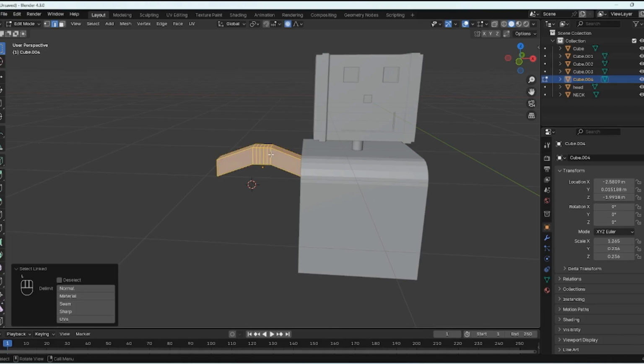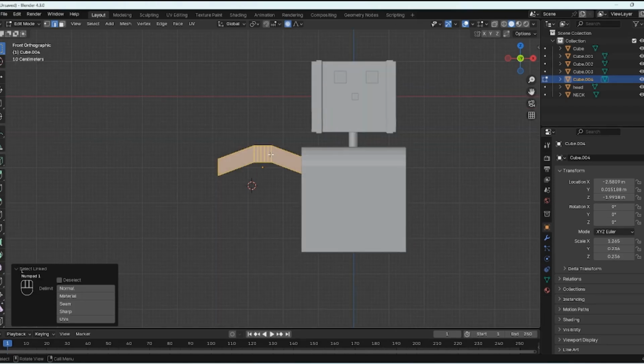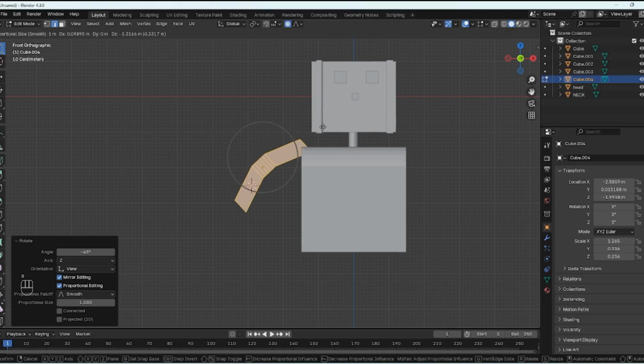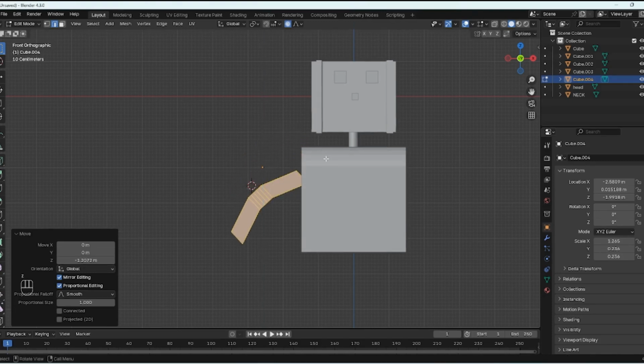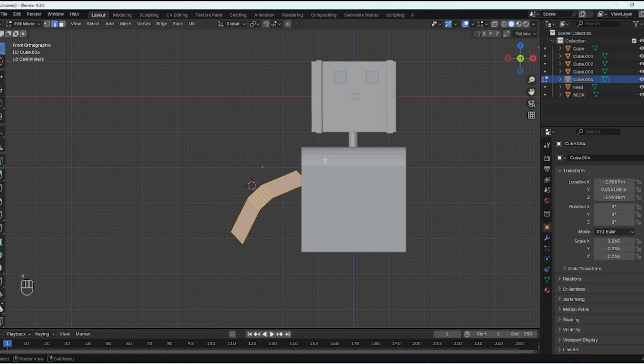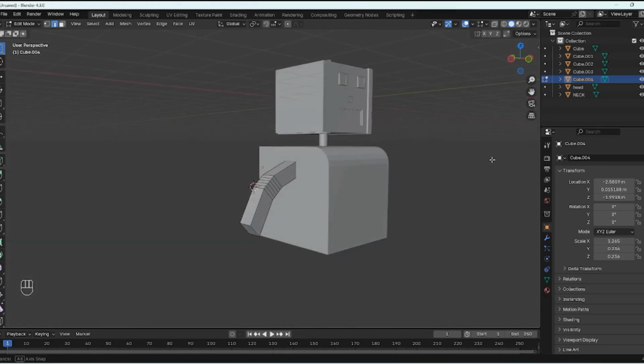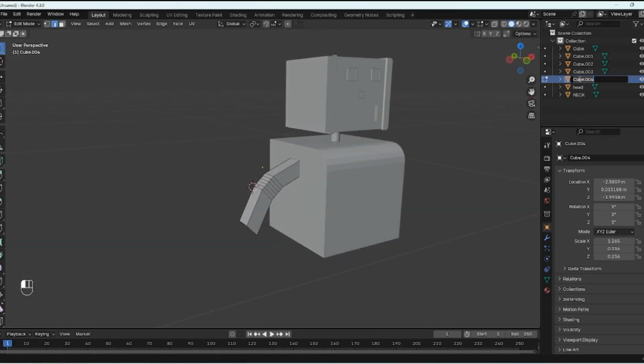Perfect. Now I'm going to grab it all, I'm going to hit 1, and I'm just going to rotate this up and bring this down. For this, I'm just going to turn off proportional editing by hitting O. Bring it in, you want to bring it up a little bit, right about there. And right there you have his arm. So we're just going to rename this to arm.